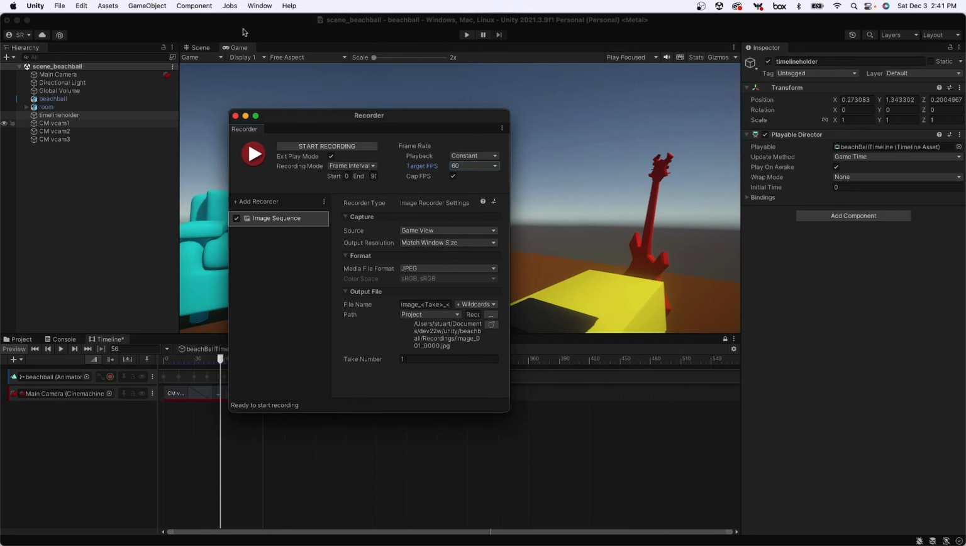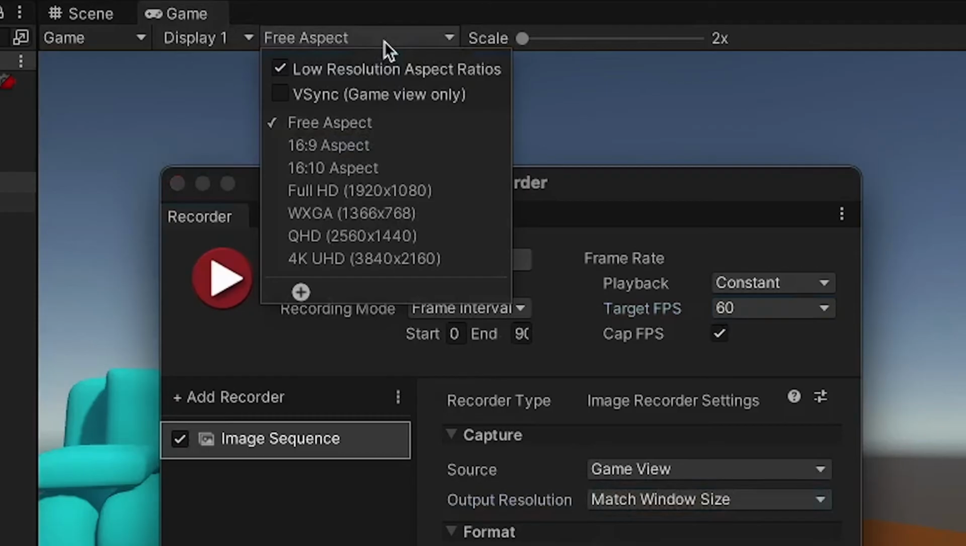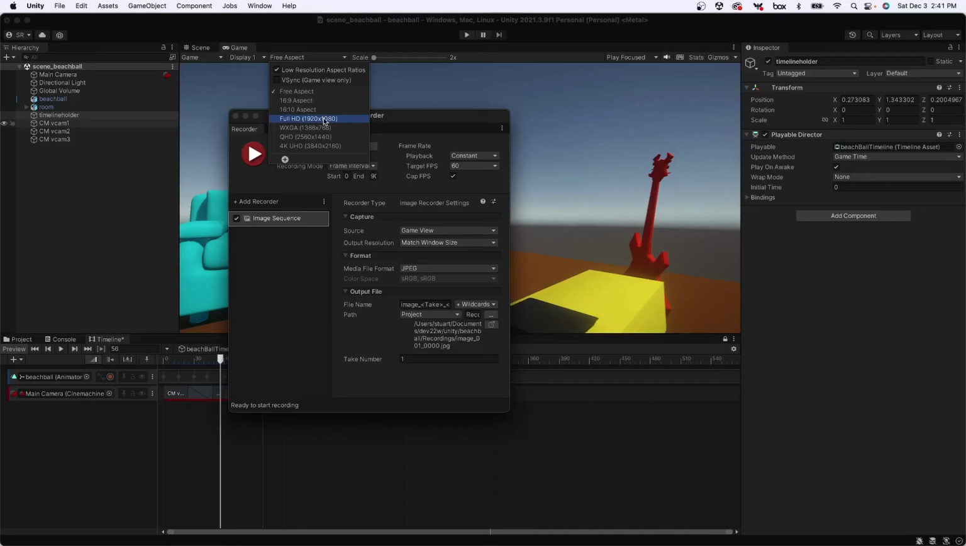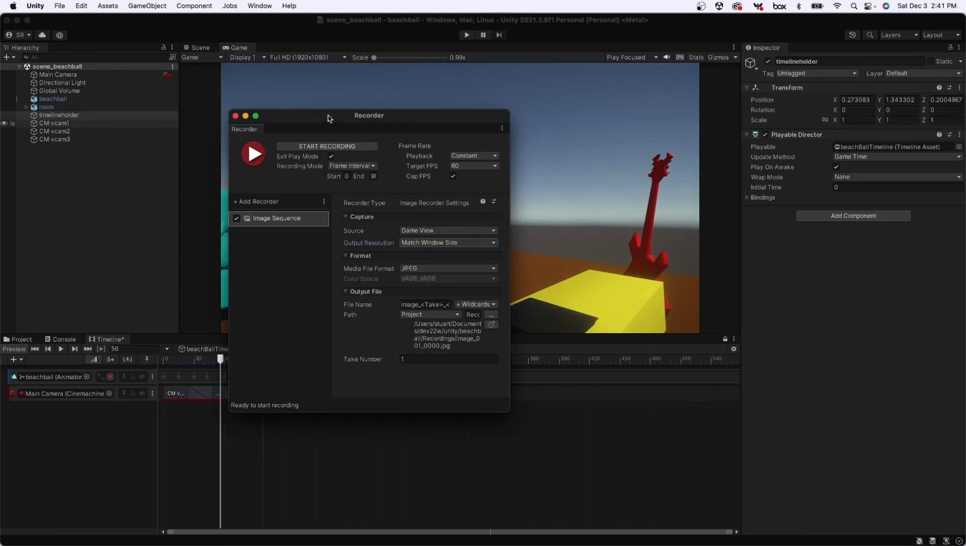Match window resolution, and my window resolution is up here. Right now it's free aspect, so if I want to change the window resolution to HD, full HD, I can select it here, or in my game view, I should really select and change this to a 16:9 aspect ratio or full HD 1920 by 1080.